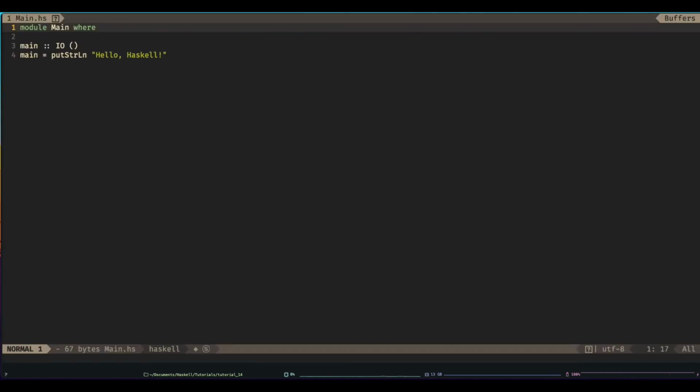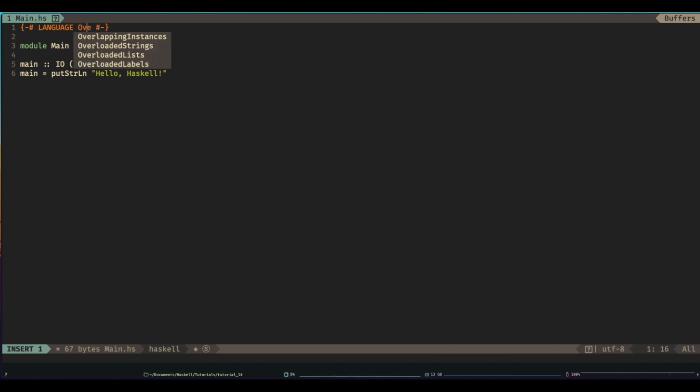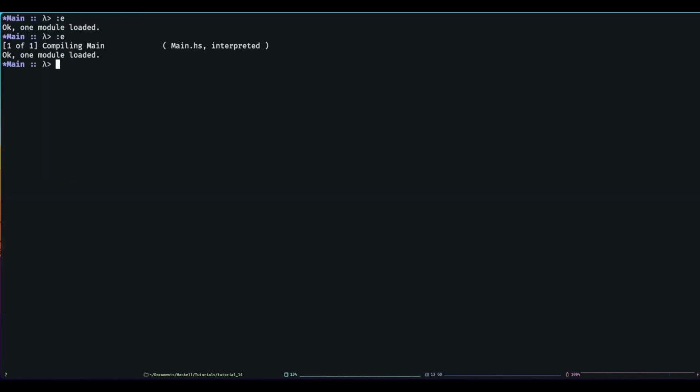Okay. So a very common way of adding a language extension, as you will have seen us do before, is to add LANGUAGE at the top. So you say LANGUAGE, and it's inside a curly bracket, a dash, and a hash. LANGUAGE, and then OverloadedStrings, for example. And that will enable the OverloadedStrings language extension.